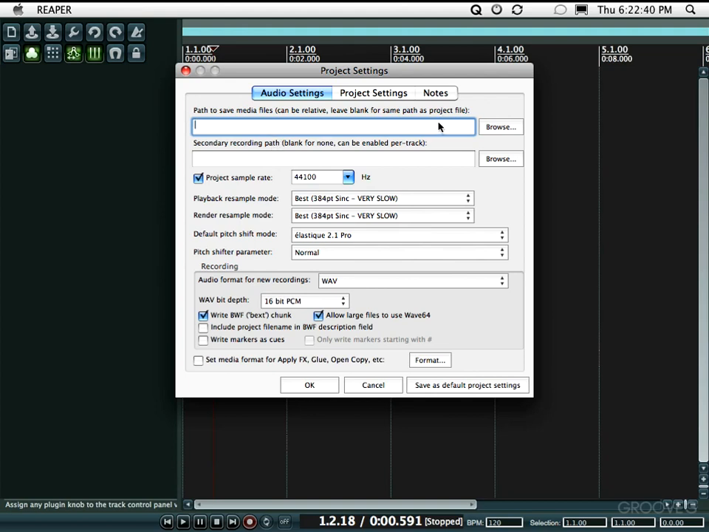Now you can have it anywhere on the drive, anywhere on a different drive if you want. You can browse around and look for it. I'm just going to name it Audio Files. And that's going to create a new folder inside the project folder.